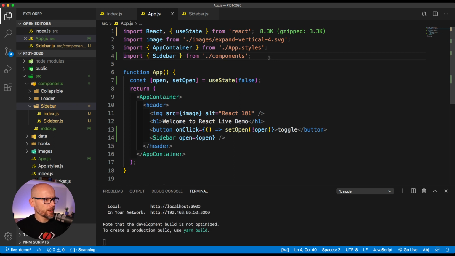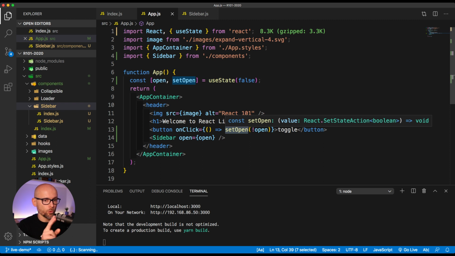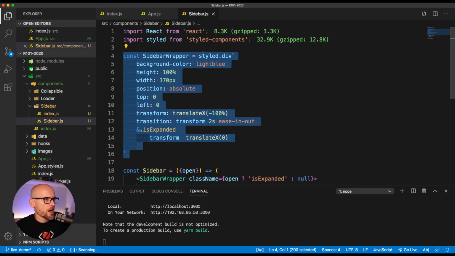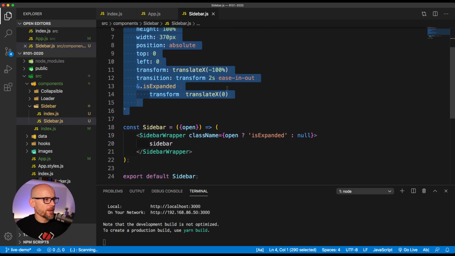And that's pretty much it. Then we're using the state to manage the open and close. It's either true or false. By default, it's false. And then we have a button that on click changes the value of open to the opposite. So it flips it. Okay, so this is it. Then we're passing it to sidebar as a prop, true or false. And in sidebar, we are rendering the class. So hopefully this makes sense.